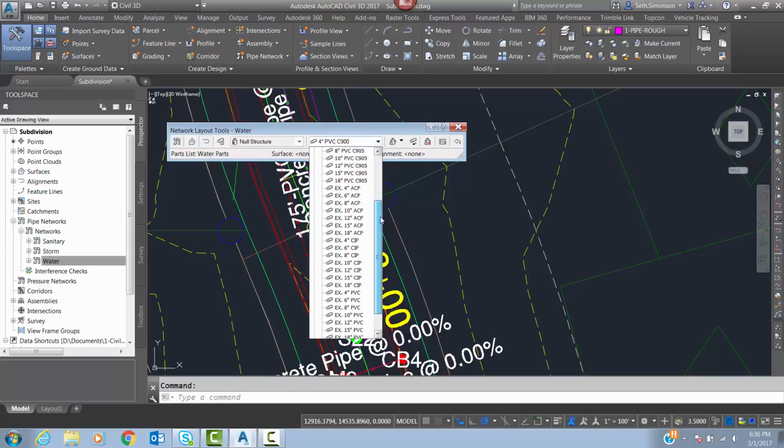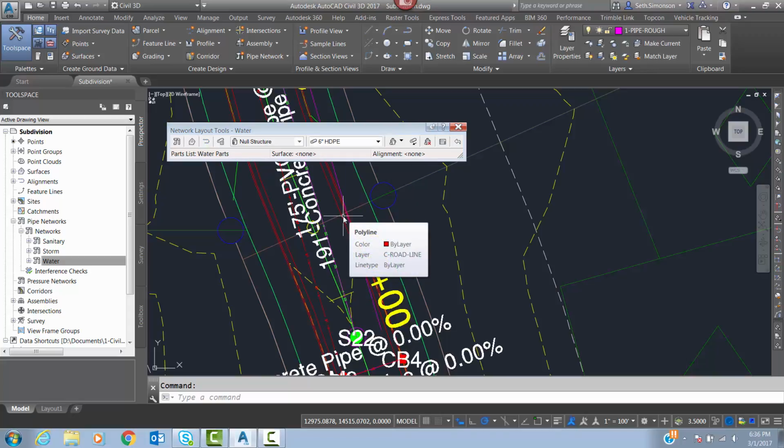We said that we were going to do HDPE pipe, so I'm going to expand my HDPE, and I'm going to choose a 6-inch HDPE. HDPE stands for high density polyethylene. It's a better pipe for anything that we're dealing with pressure. It's a little stronger than normal PVC, but it is a plastic pipe.